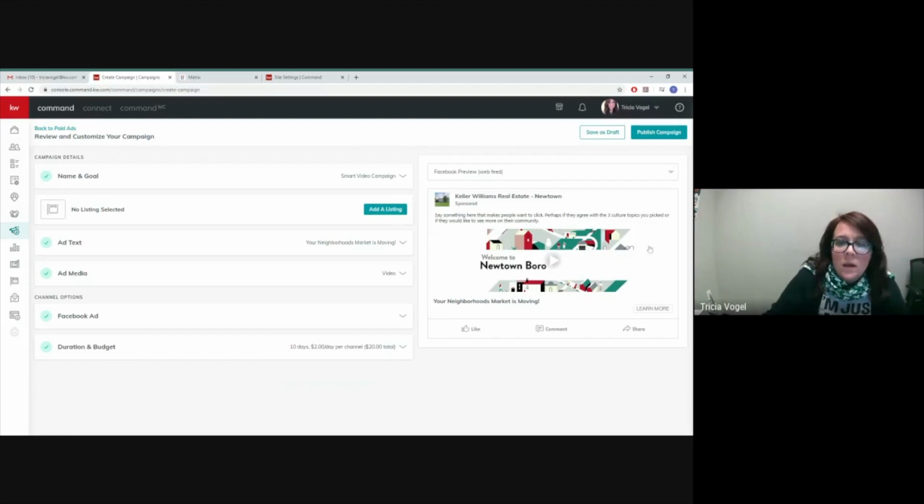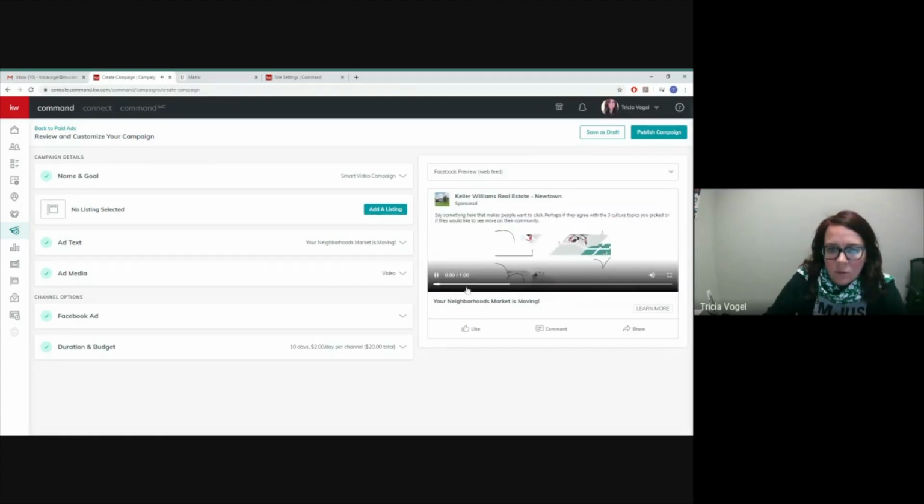On the right-hand side, it's going to show me what it looks like in people's Facebook newsfeed. Obviously, it's not going to people you know. It's going to people that are just in that 15-mile radius of Newtown. So this is what it would look like. It's going to say sponsored under your name for your Facebook page. It's going to have that little blurb, and then people could press play for the video to start.